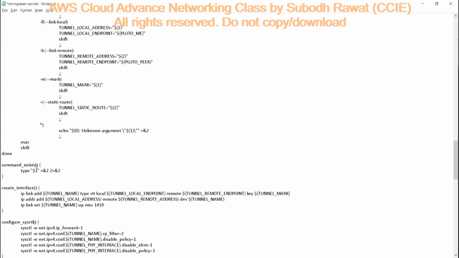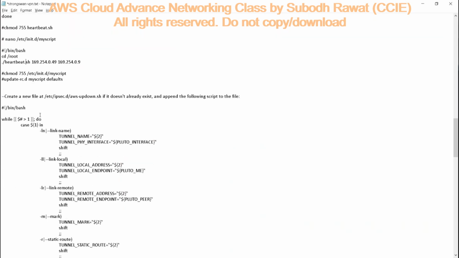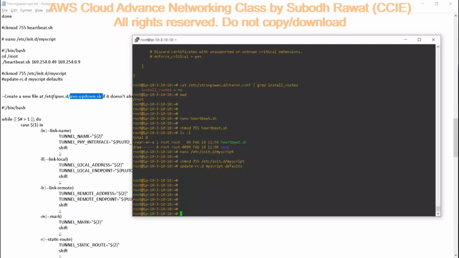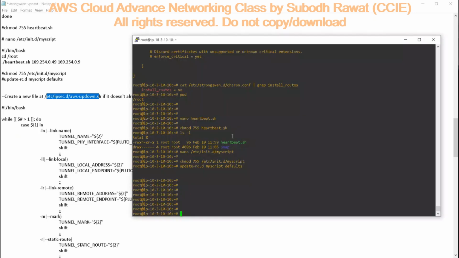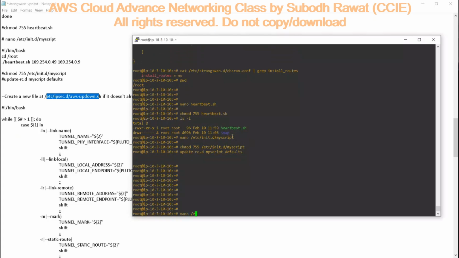Now this is important. This is actually the last step also, and we need to create this script here. If we don't do this, this will not happen. So let's create this script. Let me type it in. Nano /etc/ipsec.d/aws-updown.sh. This script is not there, so we are creating this AWS updown script.